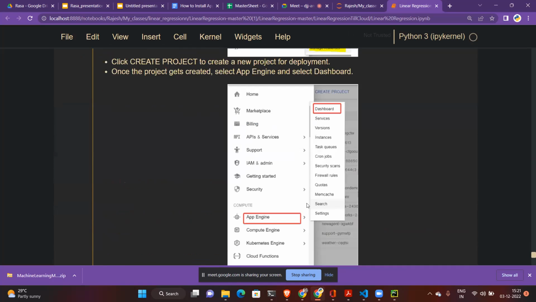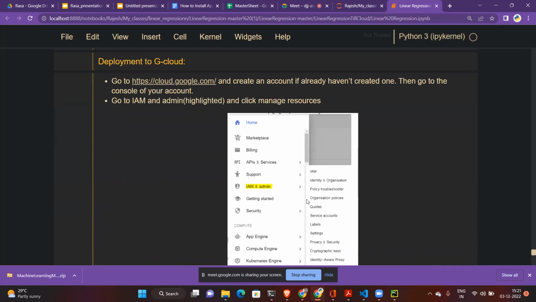Now I'm going to show you an end-to-end project. I have added a screenshot as well.